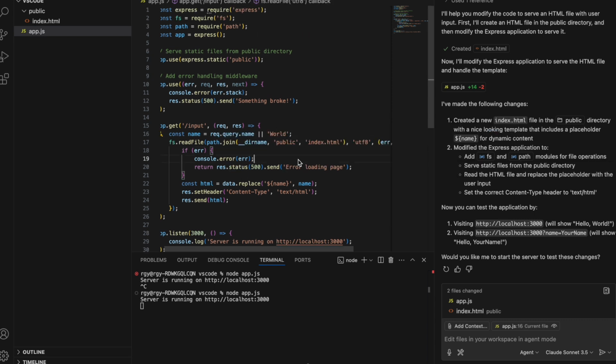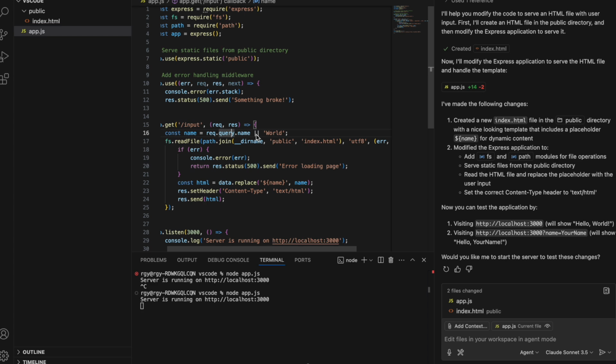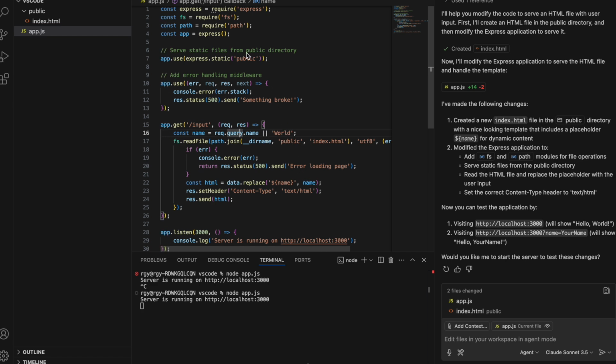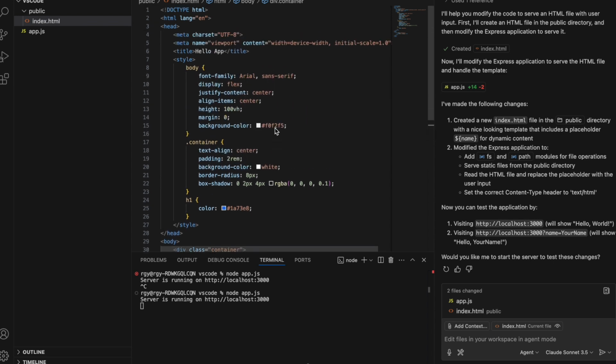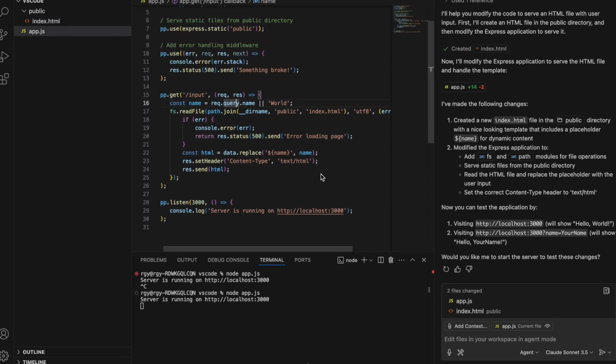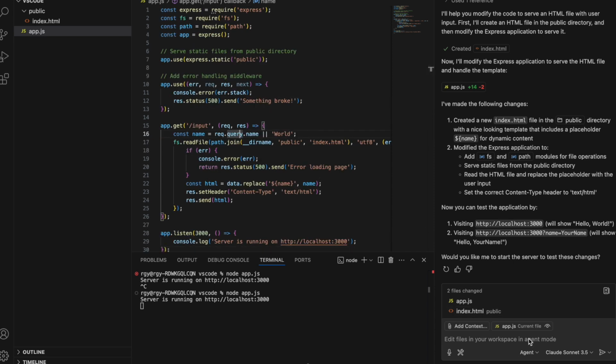Here we are taking the user input, which is called the name, and directly appending it to the HTML file, and we are sending this file as a response. So basically it is vulnerable to cross-site scripting. Now let me ask whether it is able to detect this vulnerable code or not.